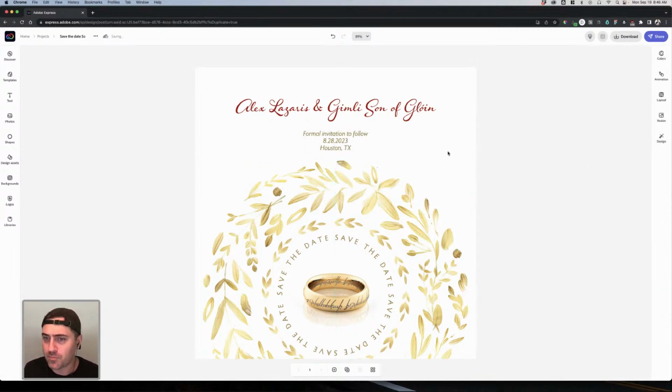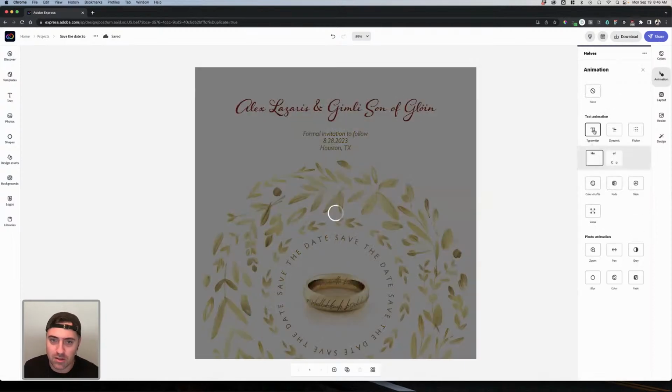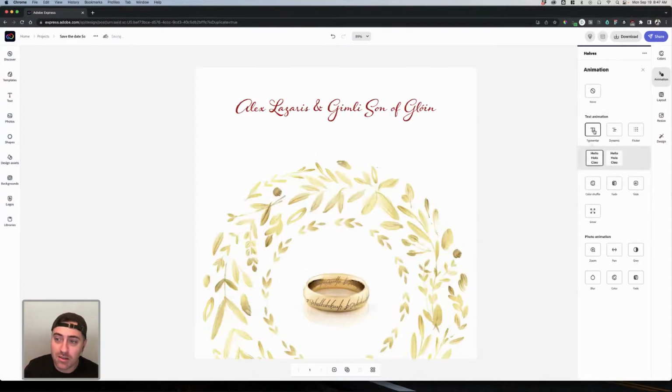All right, cool. If we wanted to do something a little bit more eye-catching, we can go to the animation tool. What the animation tool will do is it'll give us options for animating in the text. Typewriter effect is actually really lovely, I think, for this invite.